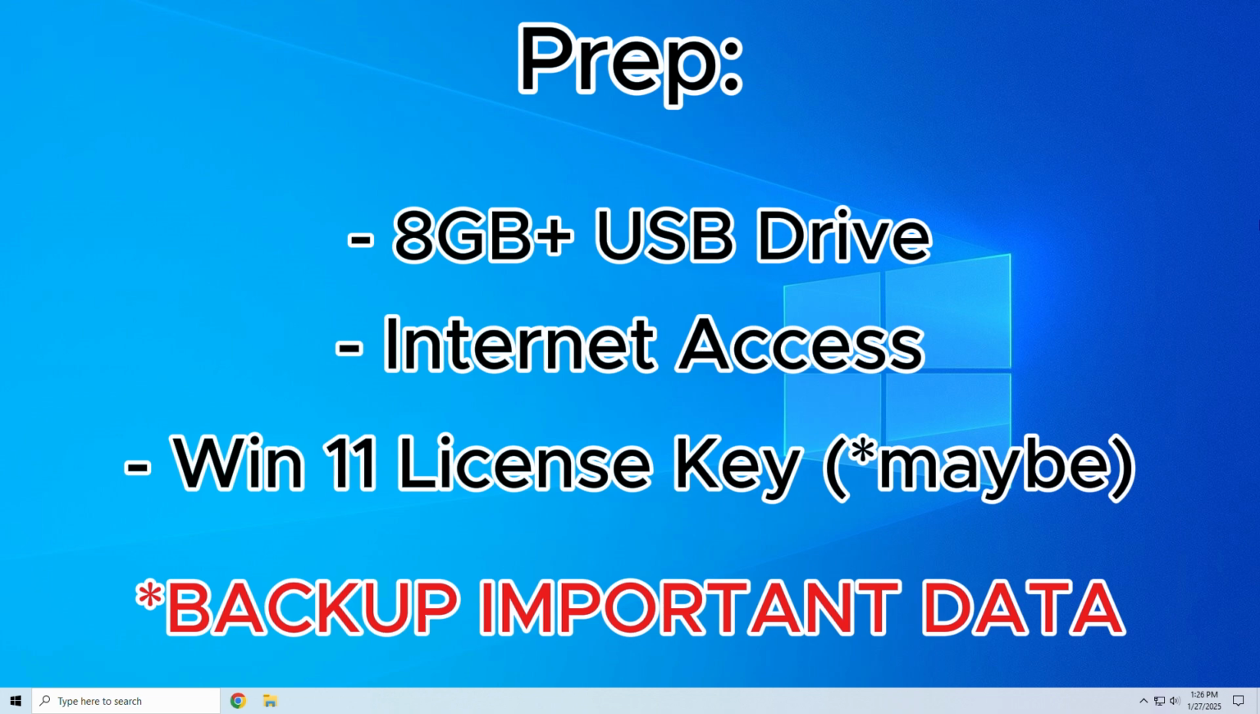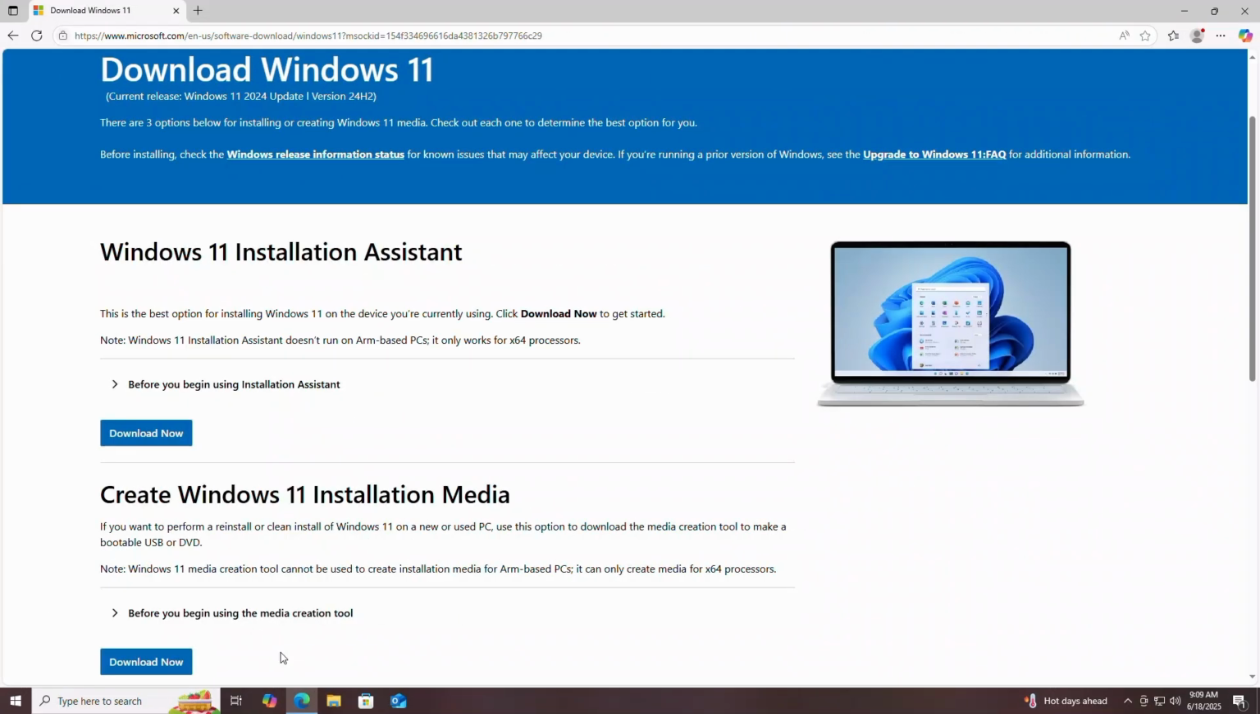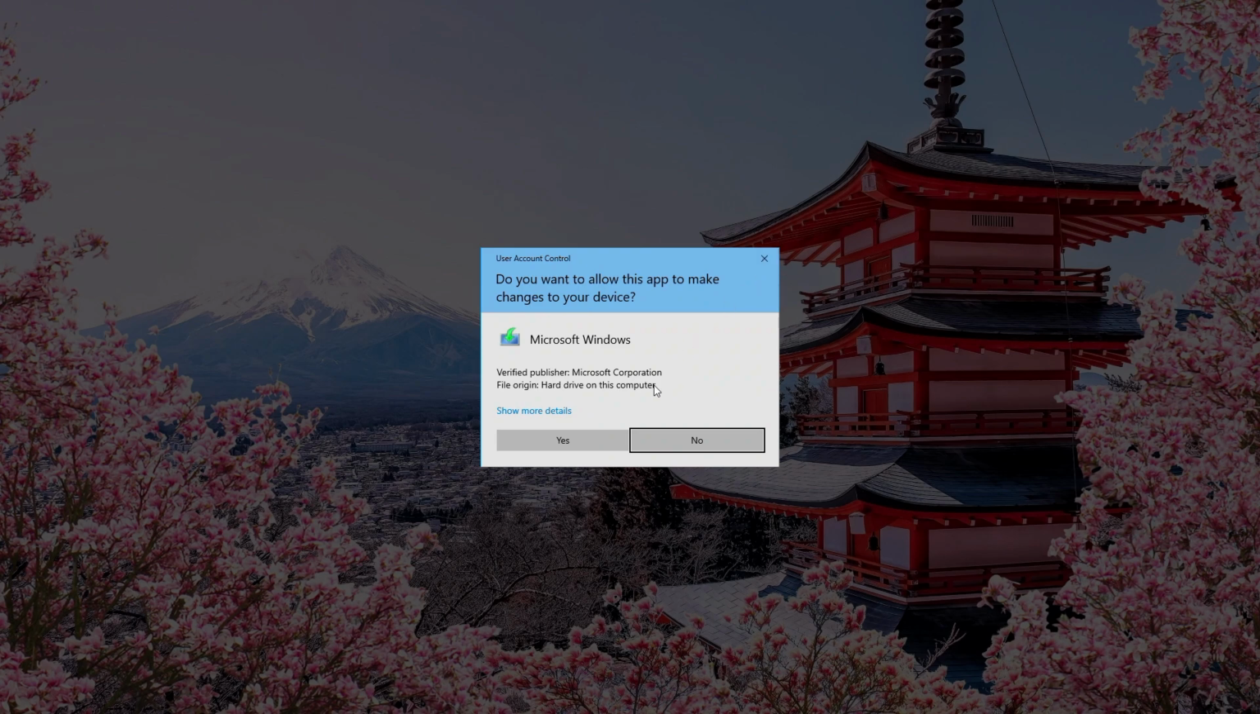All right, let's grab the installer software we'll need. First, plug in your USB drive that you want to use for the installer. Next, head to the official Microsoft website and download the Windows 11 Media Creation Tool. I'll toss a download link in the video description for you to use as well. Once at the site, under Create Windows 11 Installation Media, click Download Now to grab the tool. Open the installer and click Yes to allow changes to your PC.